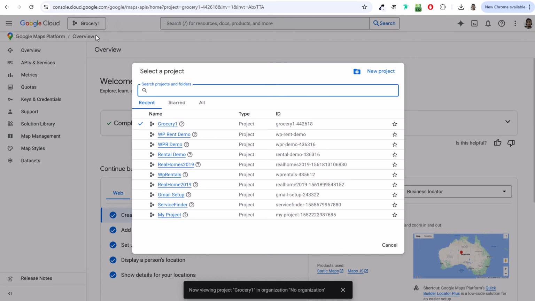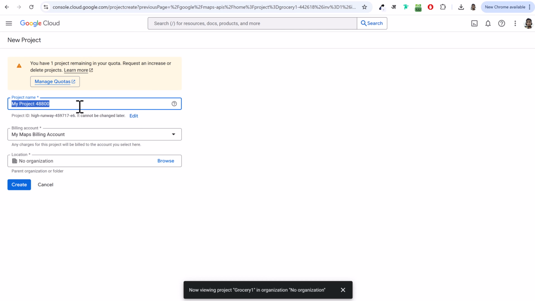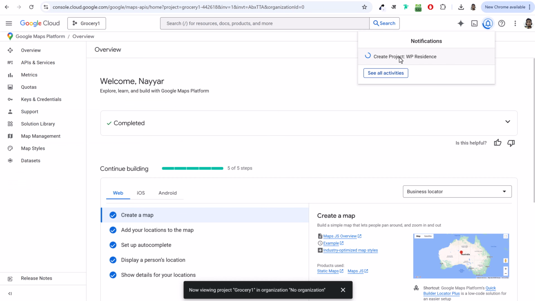First of all, you have to create a new project. To do that, click on this at the top, click on new project. You can name it anything you want. I'll name it, let's say, WP Residence. Okay, and after that, click on create. Once you click on create, you can see the progress over here. Now, as you can see, it is created.